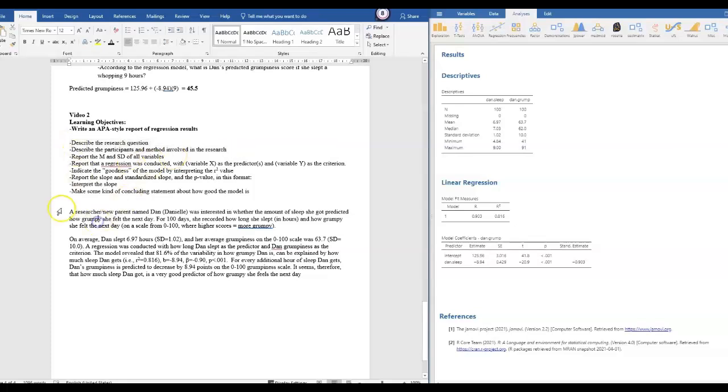For this, I would say a researcher / new parent named Dan, which is really Danielle, was interested in whether the amount of sleep she got predicted how grumpy she felt the next day. That's the research question. Does the amount of sleep predict amount of grumpiness? For 100 days, she recorded how long she slept in hours and how grumpy she felt the next day on a scale from 0 to 100, where higher scores indicate more grumpiness.